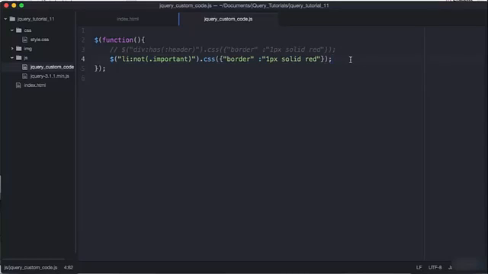So let me ask you a pop quiz question. How would you target those divs that do not have a header? Take a moment, pause the video, try this out on your own. I want you to target those divs that do not have a header.